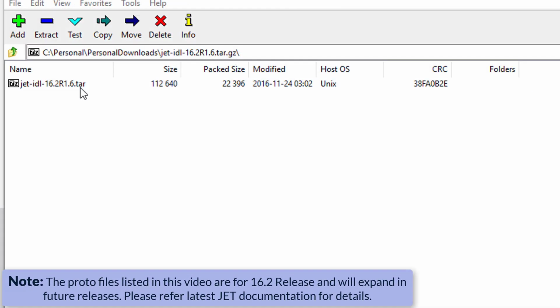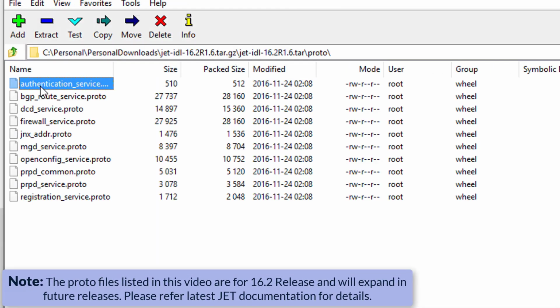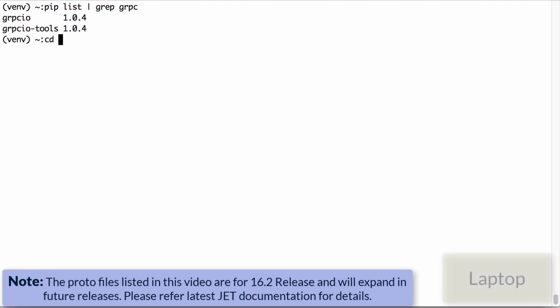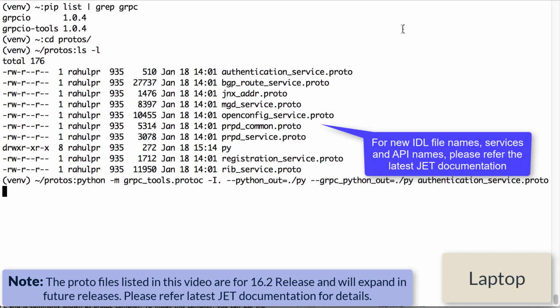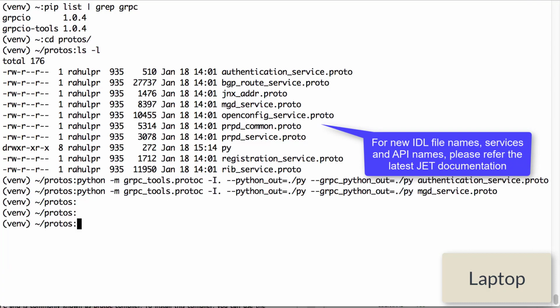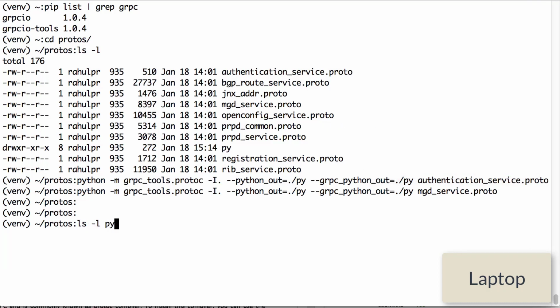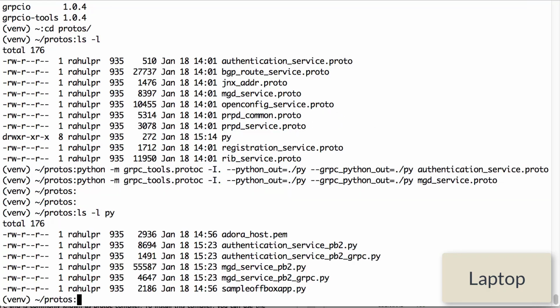This package contains the supported API protofiles. Extract these protofiles to your laptop or computer from where you intend to run the Jet app. We will convert the required service protofiles to Python files. Here we will use the authentication and manageability services for the sample test app. This gives us the authentication and MGD service Python files, which can be imported in our test app.